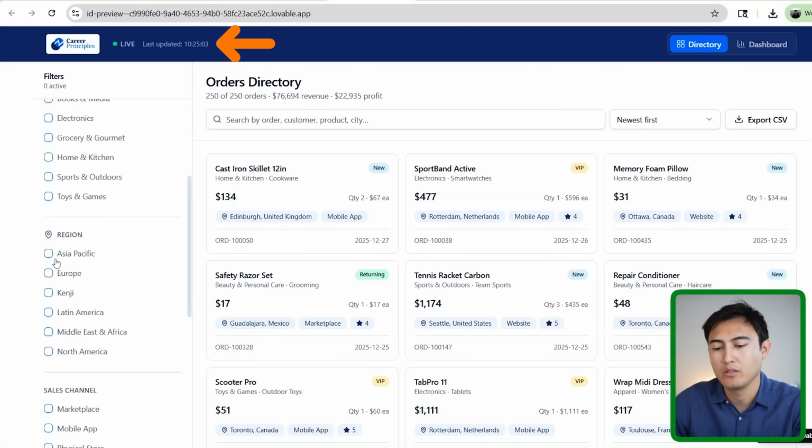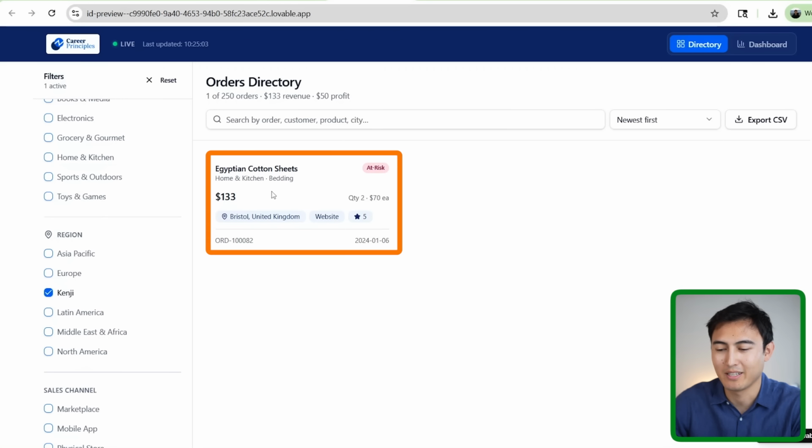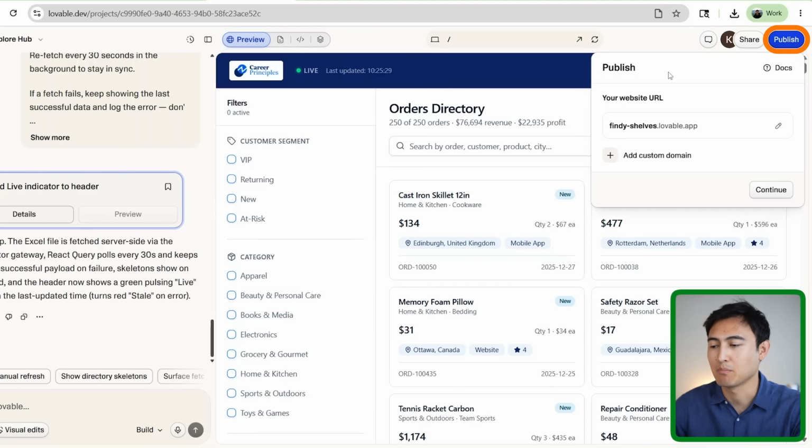Awesome, with this new update, you can see now under region, we've got Kenji, and there should only be one product here, which is the one that I've purposely changed. Now that we're completely done and we have the live connection, the next step would simply be to go ahead and press publish and actually publish that whole website.